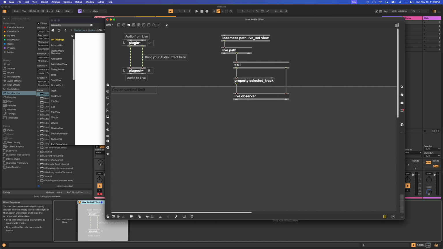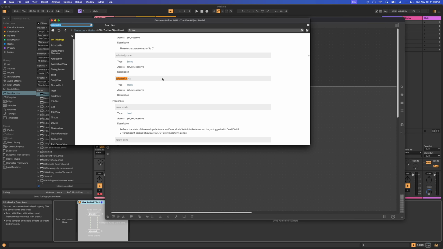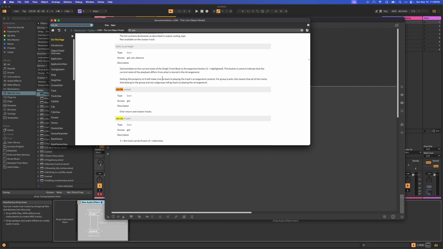But from here, we need to check something else, which is if this track can even be armed, because return tracks and the main track can't be armed because they're just not something you can record onto. So you want to ignore those if we've selected one of those tracks. Let's look at the Live Object Model again. What we're looking for is can_be_armed, and this is just going to be a Boolean value: 0 if they can't be armed and 1 if they can be armed.